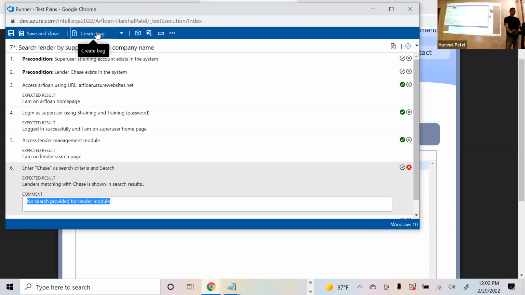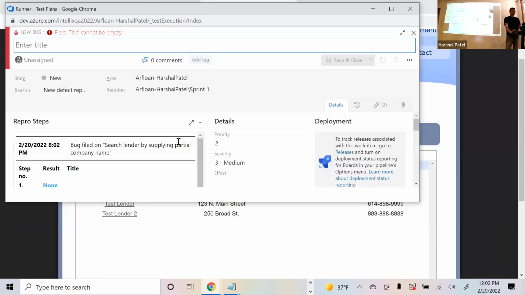Okay, so this is what you will do. Click on create a bug. And here, the title is important. What is wrong? That's what you want to say here. Lender search functionality is missing on lender module.